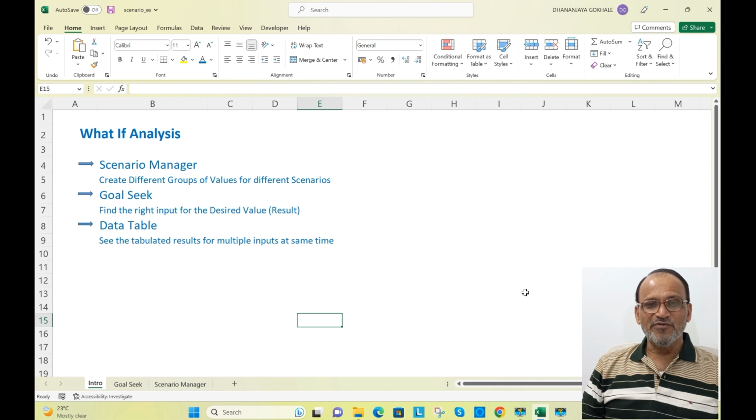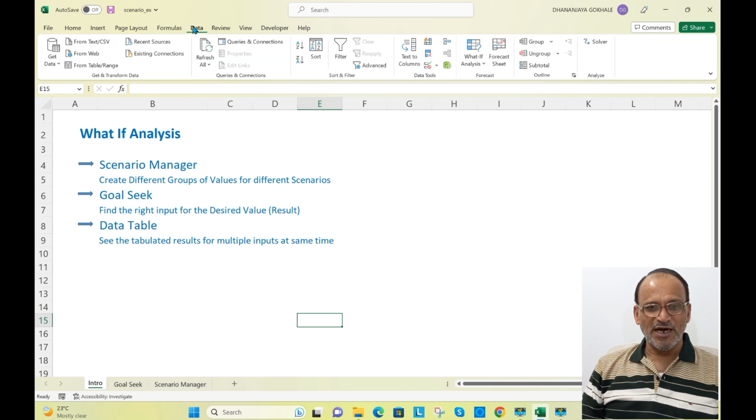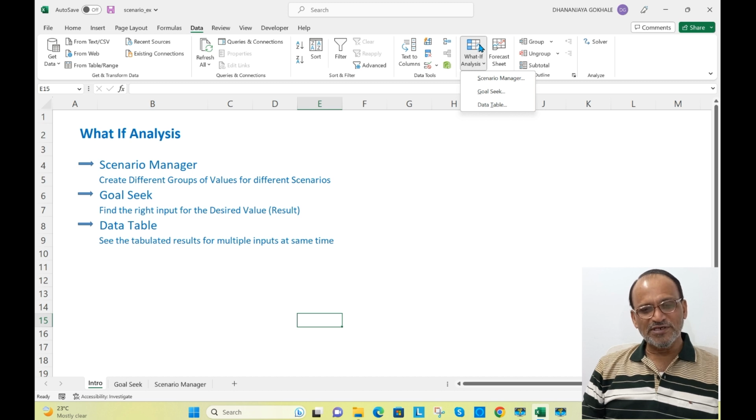This creates different scenarios which any manager or even a person would like to be prepared for or would like to know the answers. For these, what-if analysis is provided in Excel. It comes under the Data tab. Under the Data tab, in Forecast, you can see What-If Analysis. It has Scenario Manager, Goal Seek, and Data Table. Scenario Manager creates different scenarios, that means different sets of values which may be varying, and shows you the output.